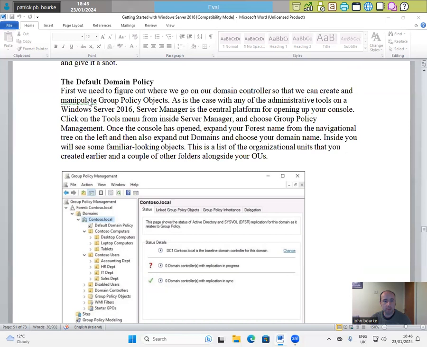The default domain policy. First, we need to figure out where we go on our domain controller so that we can create and manipulate group policy objects. As is the case with any of the administrative tools on a Windows Server 2016, Server Manager is the central platform for opening up your console. Click on the Tools menu from inside Server Manager and choose Group Policy Management.